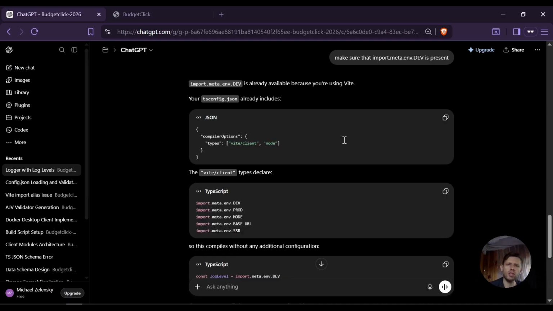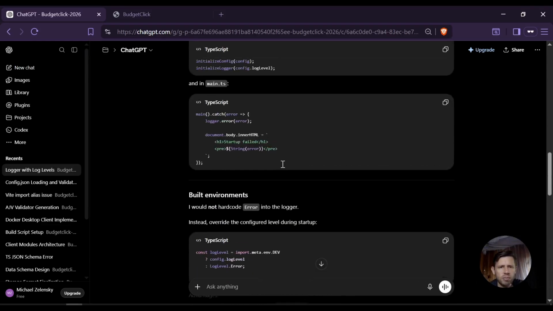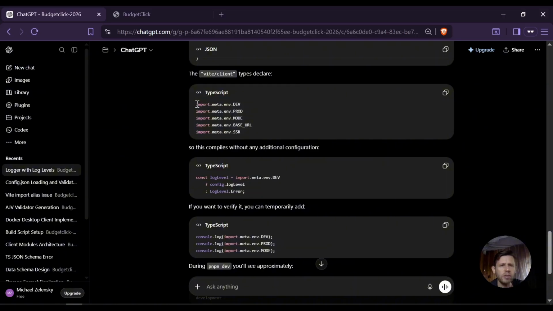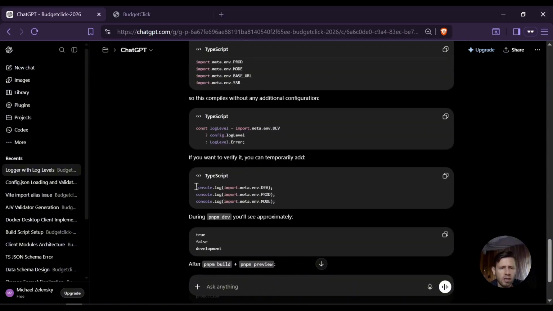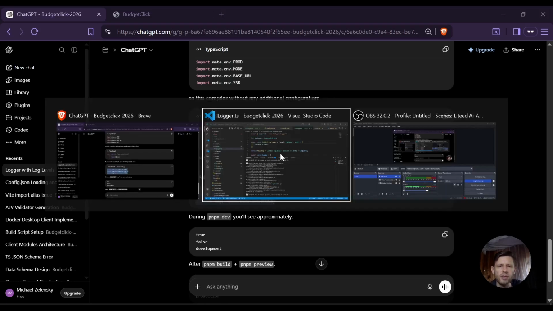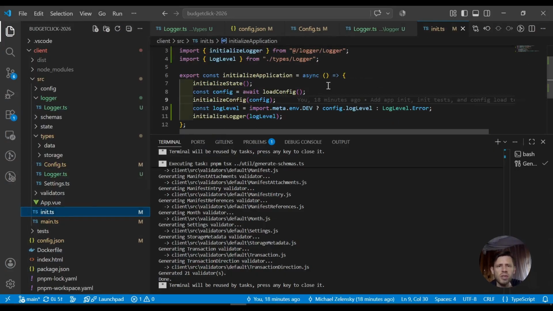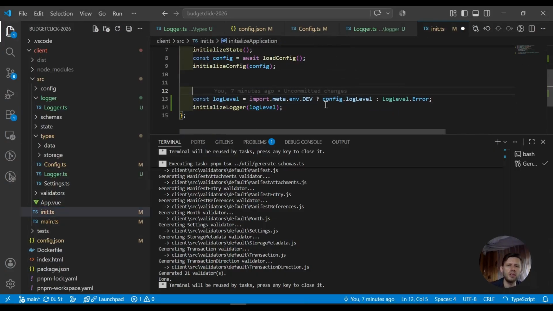Alright, so ChatGPT says that we can simply check that variable by logging it out. So console log these variables. Let's try and do this in the main, or maybe in the init, exactly where it's used. Let's do this.